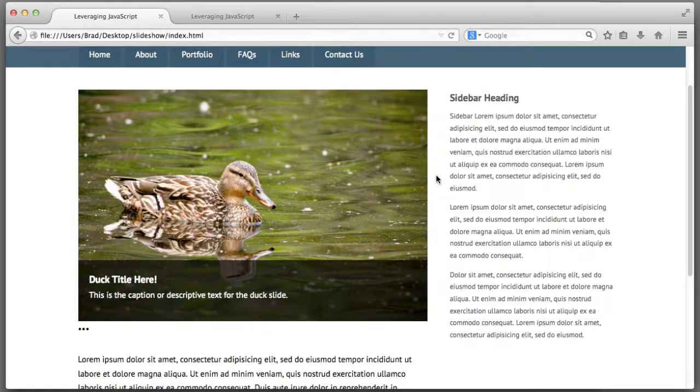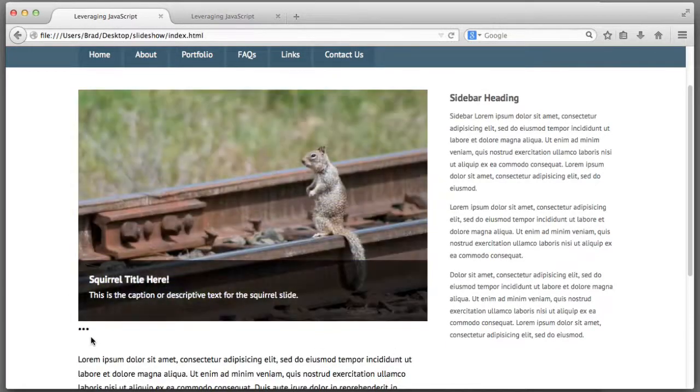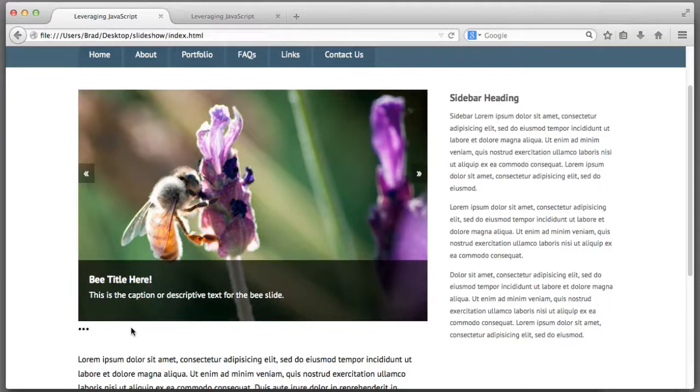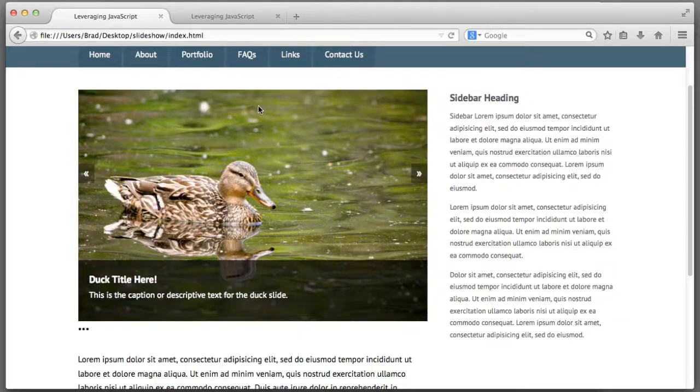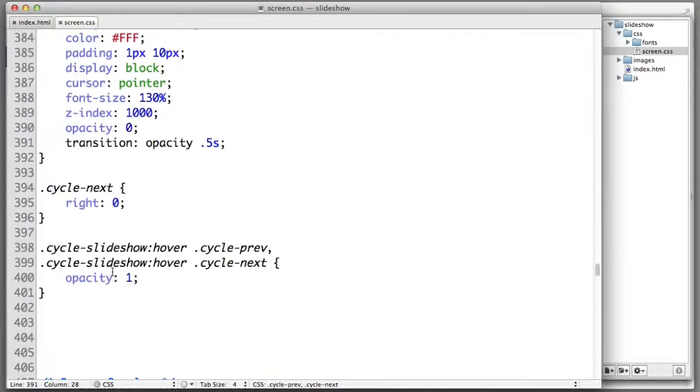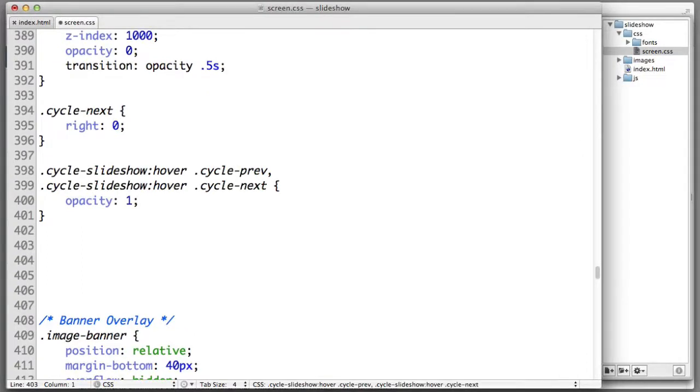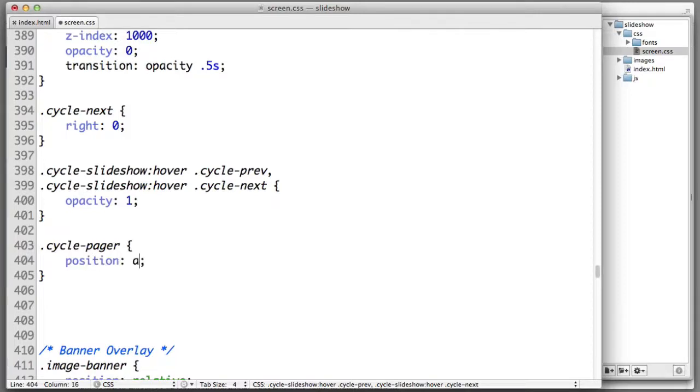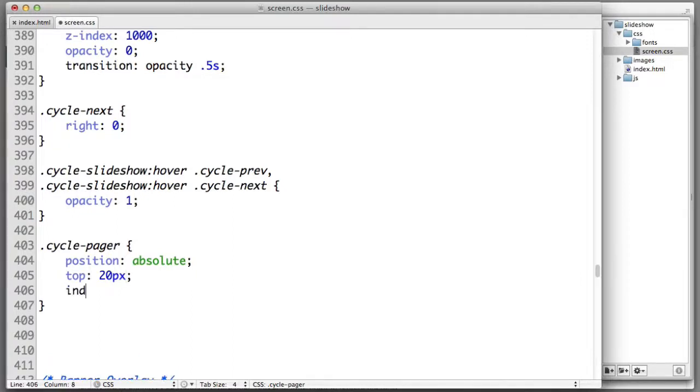If there were 4 slides in our slideshow, then cycle2 would output 4 dots. Let's begin by positioning this pager element to sit at the top of our slideshow horizontally centered. So to do that, let's head over to our style sheet. Let's create a new rule for cycle pager. I'm going to use position absolute. I want it to sit down about 20 pixels from the top, and I will be sure to assign it a large z-index value so that it is not overlapped by the slides themselves.